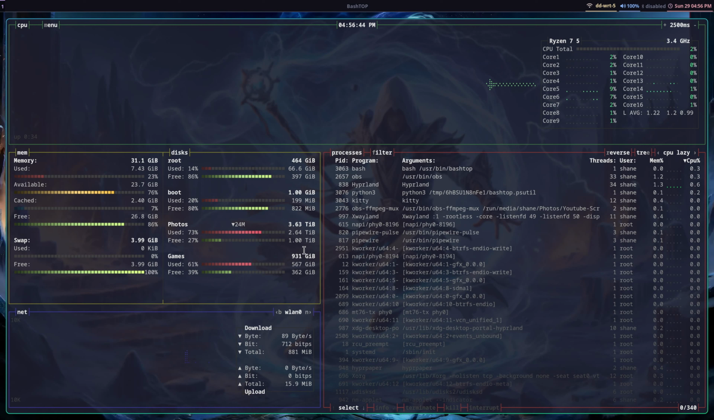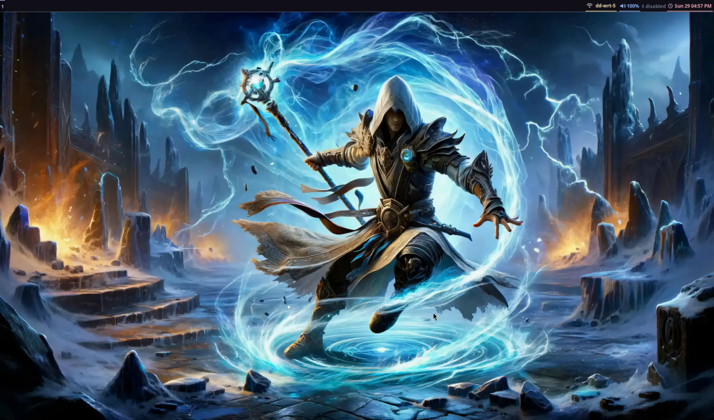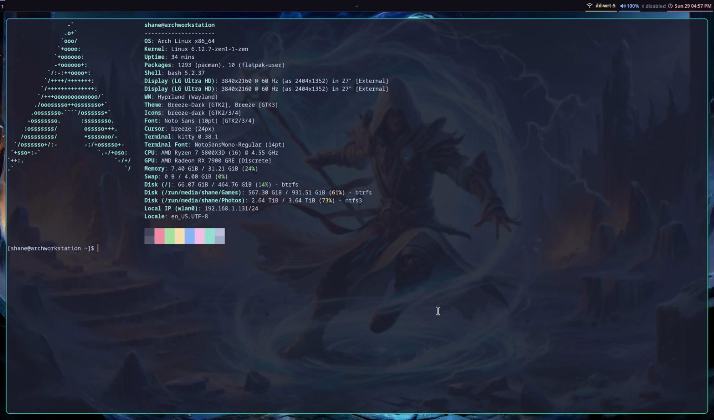I do plan on bumping this system to 64 gig of RAM. And maybe someone out there can help me with a decision. Maybe comment below your thoughts. I do have, obviously, my AMD Radeon GPU. So, as you can see, it is the 7900 GRE.